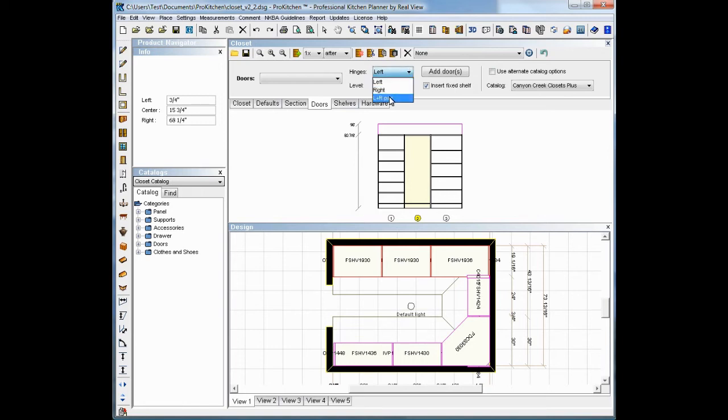So we want to come down here and choose left and right pair, because that's what I'm going to need. Here they are. Here's all the pairs of doors that I have available to fit on this. Let's do a pair of 35 inch tall doors. We want to add them to the lower section. Definitely have an insert fixed shelf and add door. And there's our doors. Now if I wanted to delete one of these doors, I would click on it and delete it, but I don't want to delete my doors.